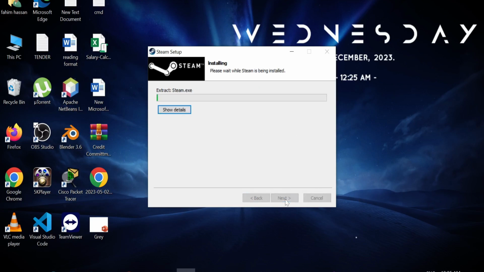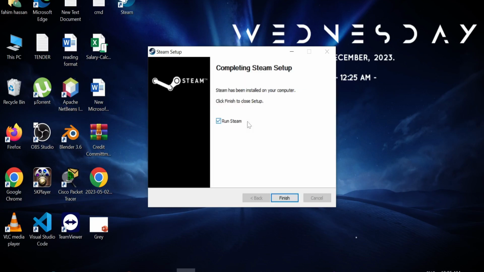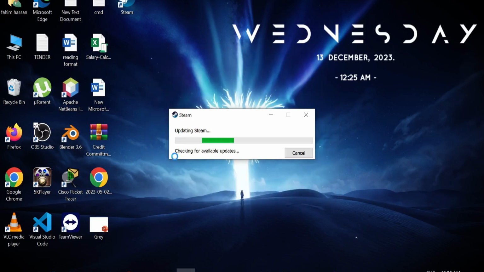Just click install. And as you can see, the installation process has started, and the installation is completed, so just click finish. And now they are updating Steam and you have to download another 250 megabytes. So you have to wait for the download to finish. This is their in-app update system. After completing the download, it will extract some packages to update Steam. This process will take a few minutes, so you have to wait patiently.